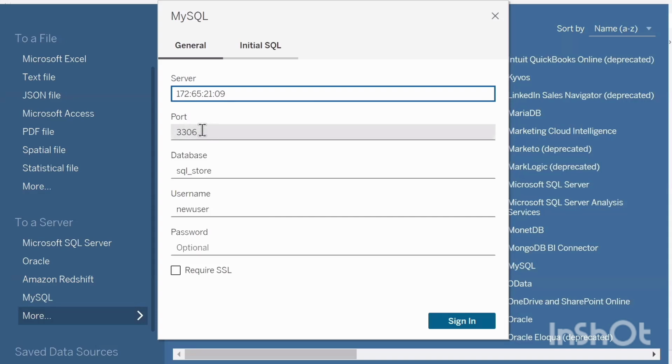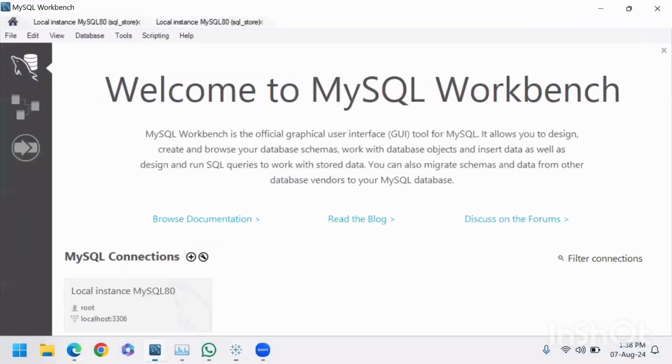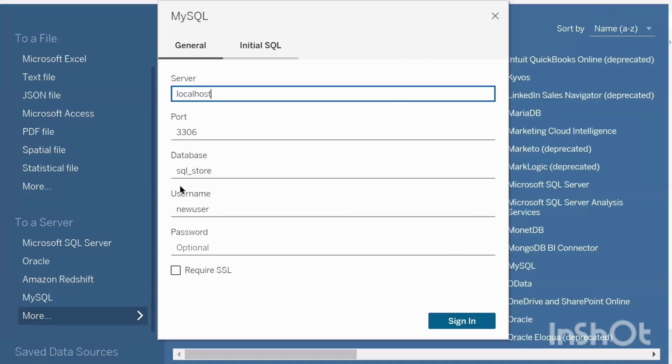Awesome. Now you put the port. The server will tell you what port you are connecting to. But in this case, we're connecting to a localhost, so the port we already know. How do I know the port? Since it's a localhost, I can see the port here, 3306. And then the name of the database I'm trying to get to is SQL store.